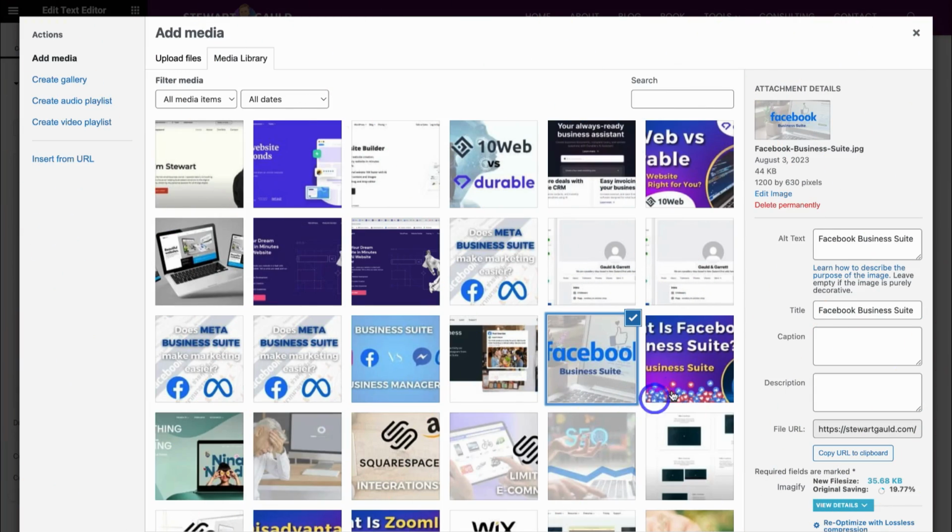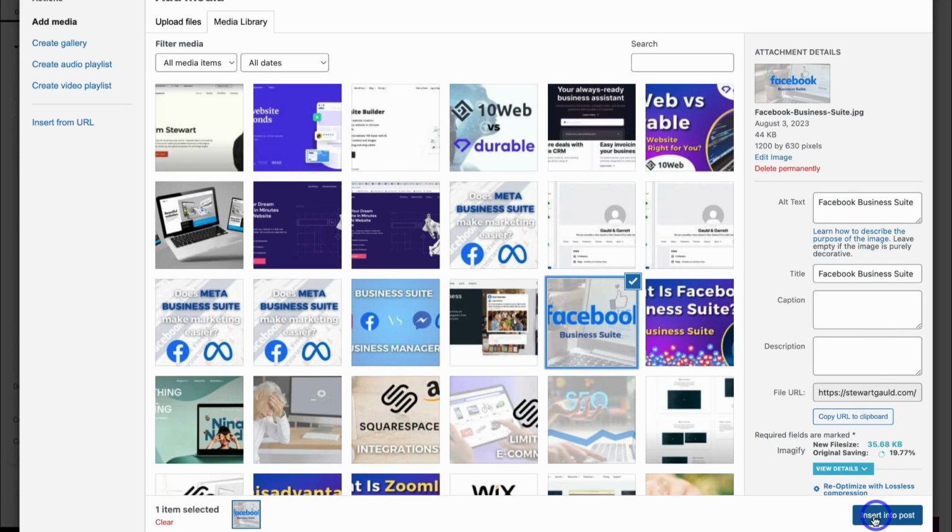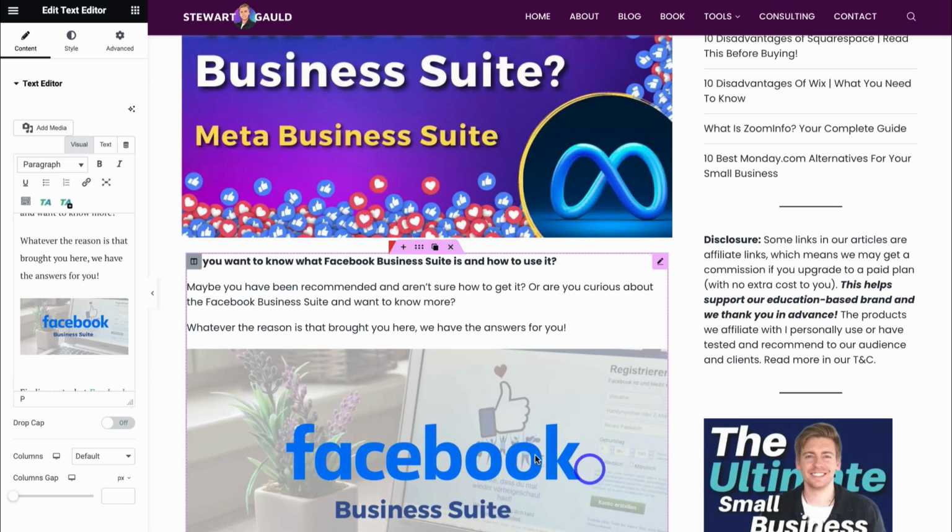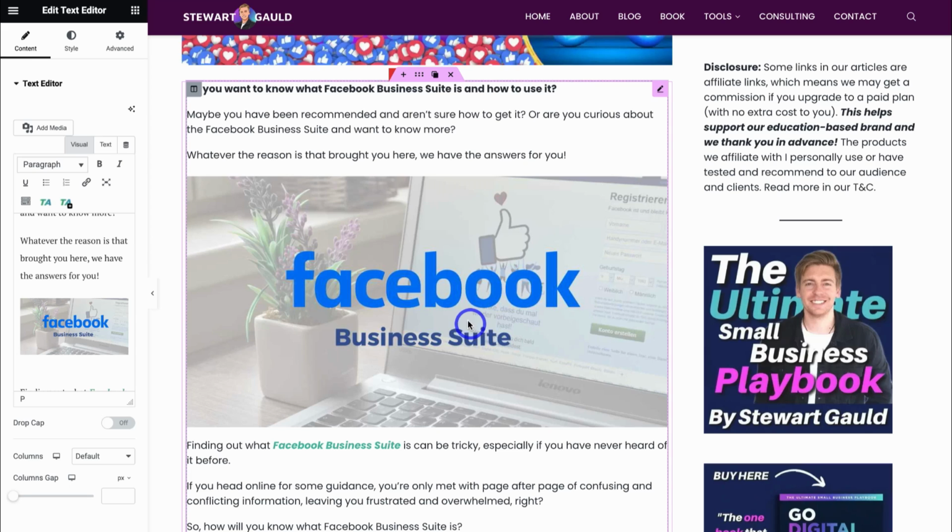And back here, what you want to do is make sure that you upload the image that you just downloaded from Canva, and then over on the right hand side, make sure that the title and alt text has a targeted keyword that you're focusing on for that post. Then come down and click on Insert into Post. And as you can see, that's going to add that image inside my post.